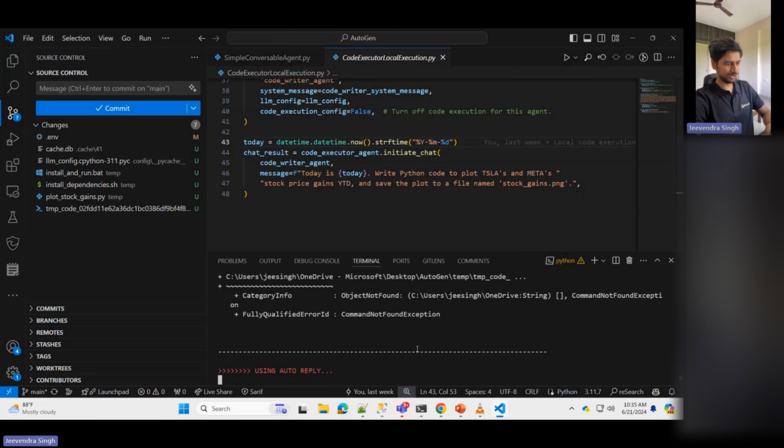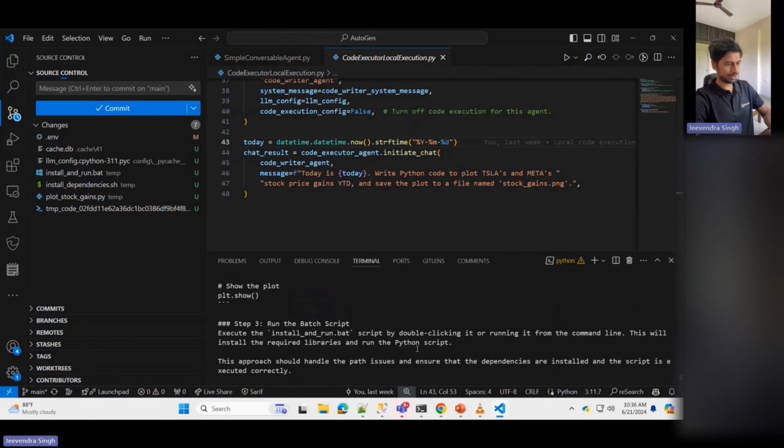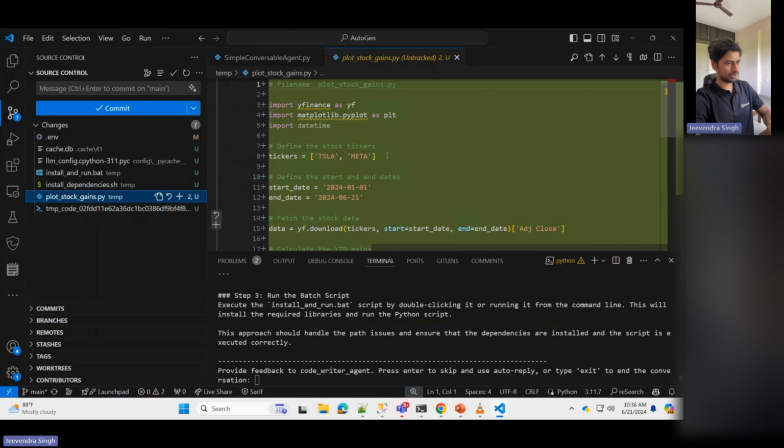Well, it was executing code until yesterday, so there is some issue, I think. But I'm sure that this works, and it writes the complete code, and it also generates the output. There's something wrong. I'll have to check again maybe. But ideally what it does is generate the code, plot the graph, and save it to a PNG file. Somehow it is not doing it right now because some issue is there. But this definitely works. I have tried it before.